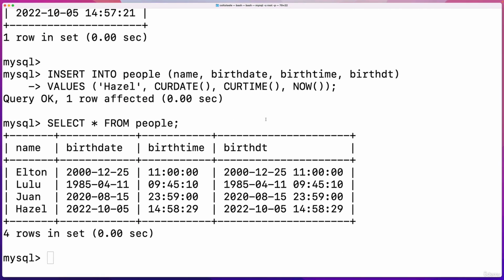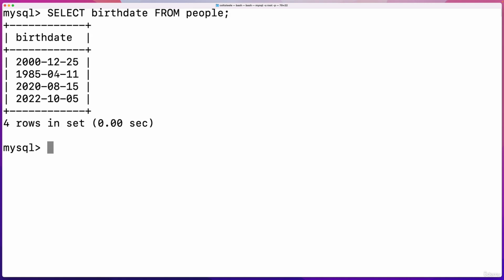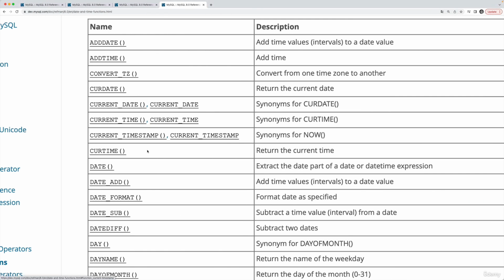For example, right now, with our 4 people, let's say I want to work with the birth date. So I would do select birth date from people. But this format is not exactly readable. I mean, it's fine. It's not that complicated. But maybe I just want the year or just the month number, or the month as a word like December, April, August. What about the day of the week? I could get the day 25, but what if that was a Monday? I want to know that. Or was it a Saturday? Was it a Sunday? We can find this information out using different functions that are built in.